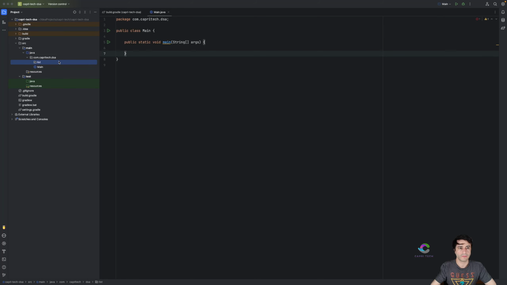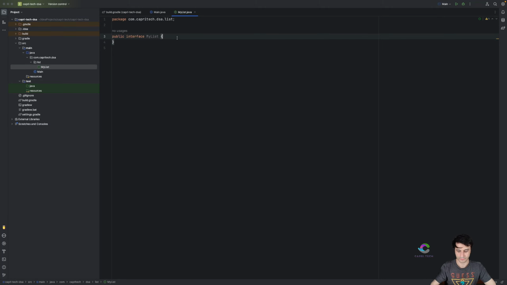Let's create our list interface and define our method abstractions in that interface. I will name it MyList. Let's define our abstract methods here. The first method will be add. We will add the given element to our array list. We don't need to return anything, so I will mark its return type as void.